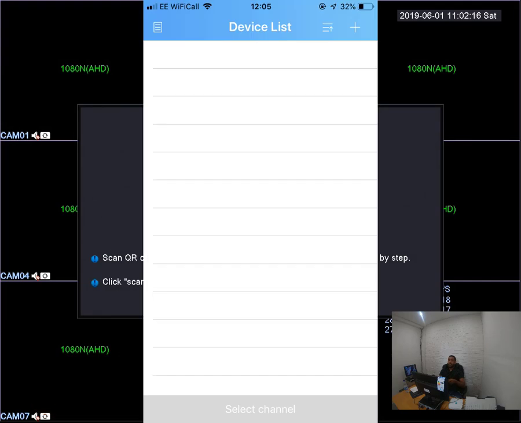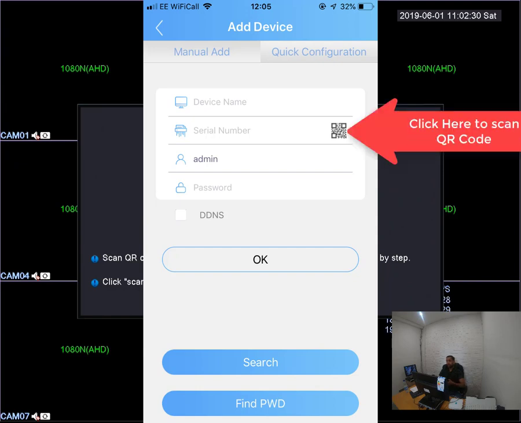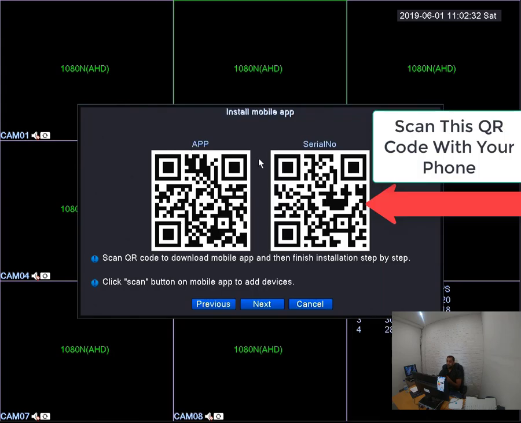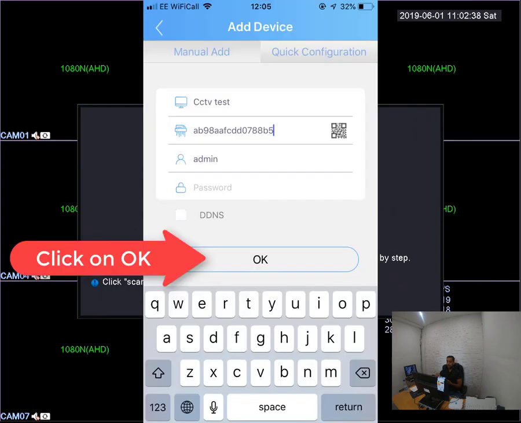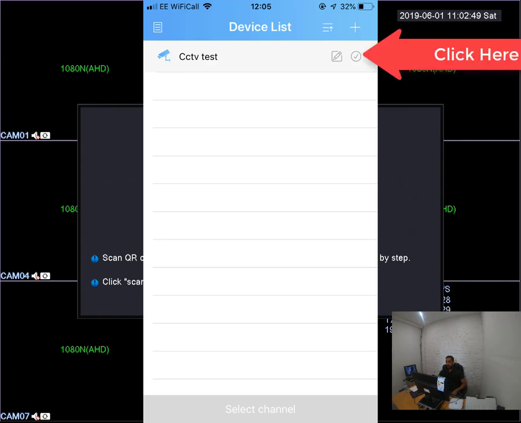The next step is a plus sign in the corner. You click on that, put your device name, and then scan the serial code, which is on the screen, like so. Once that's done on the app, click on OK. And that's your DVR set up on your phone.